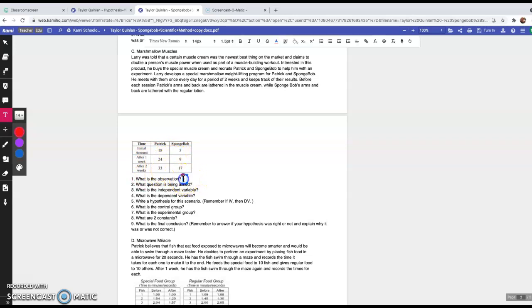So our observation, remember, comes directly from the text. We could say that there is a muscle cream on the market that claims to double muscle power. That came directly from the text. We are not assuming or making an opinion. Our question needs to come from our observation. Does the cream double muscle power?